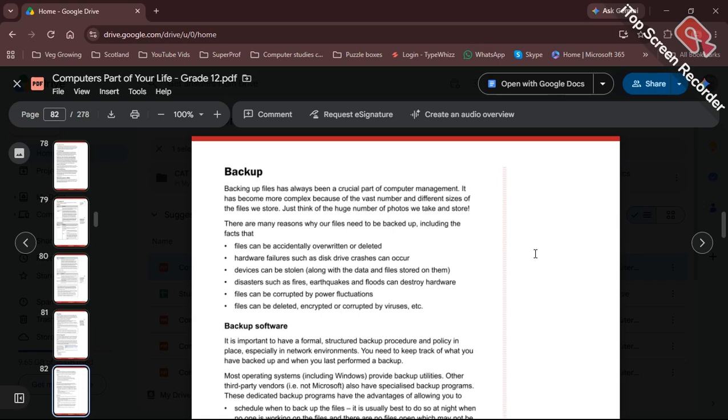There are many reasons why our files need to be backed up, including the fact that files can be accidentally overwritten or deleted. Hardware failures such as disk drive crashes can occur. Devices can be stolen, along with the data and files stored on them. If they're not backed up, then they're just gone. Disasters such as fires, earthquakes, and floods can destroy hardware. Files can be corrupted by power fluctuations. Files can be deleted, encrypted, or corrupted by viruses, etc.